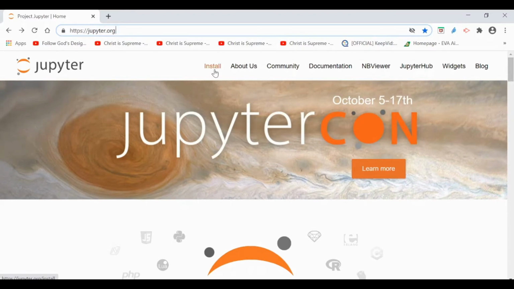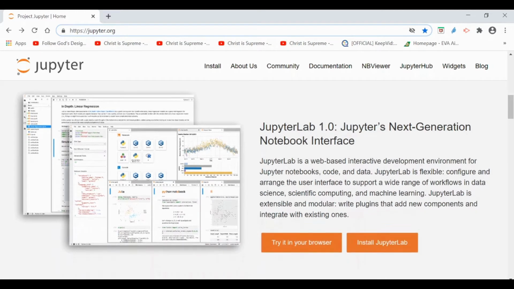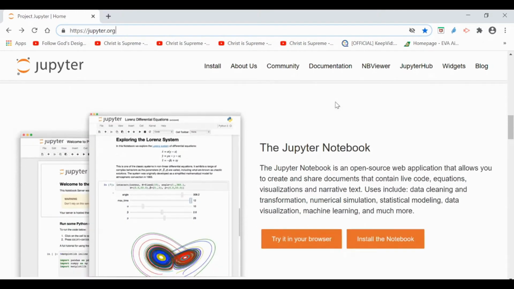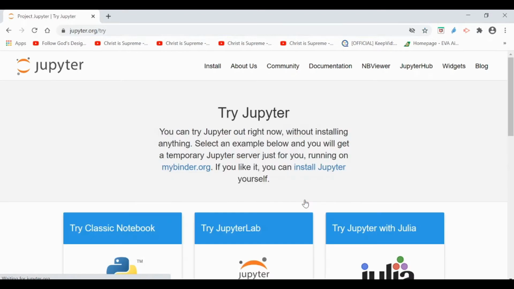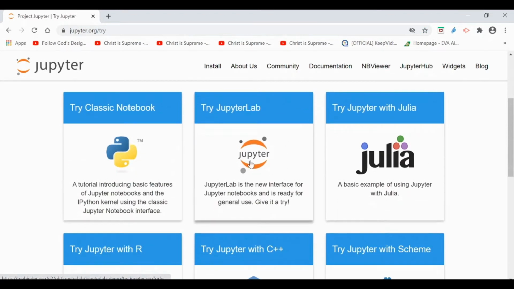You could choose to install it on your computer by clicking this install, and you can click on this documentation to learn more about how to use this Jupyter Notebook. We move down to this part, the Jupyter Notebook, and then you could try it online, or you could also click this one to install it on your computer, or let's try it in our browser. So we click this one and then click this one.